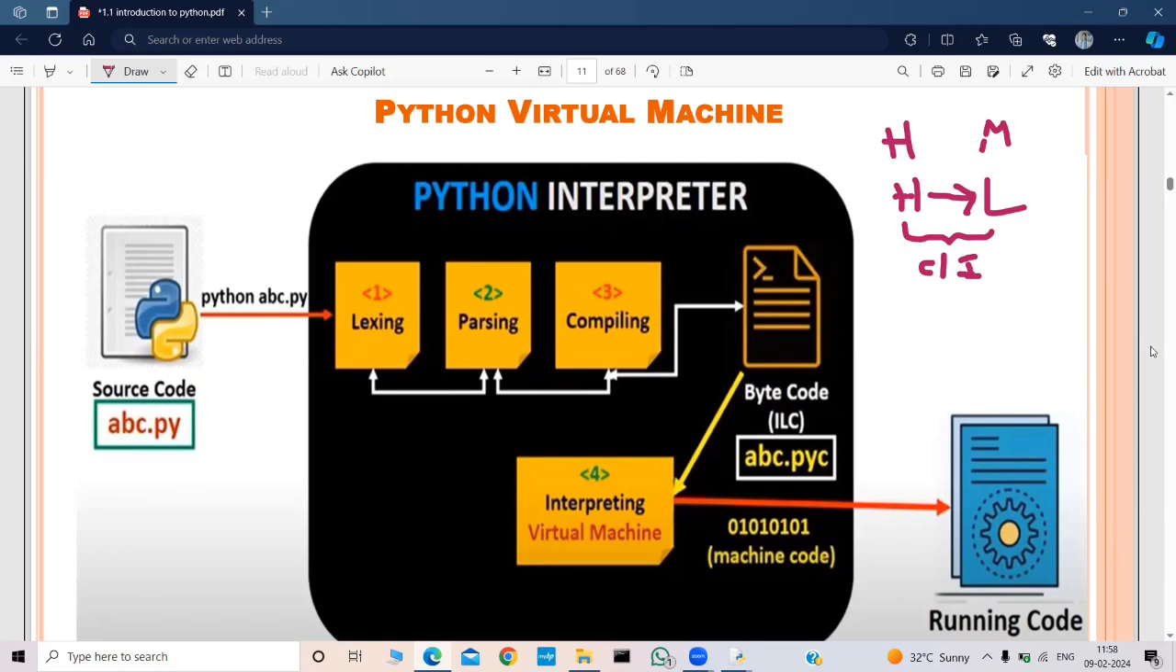Now let's understand the Python virtual machine. See, this is the source code, which has a .py extension. The file name is ABC. That was given to the Python interpreter. This Python interpreter contains a lexer and a parser and also a compiler. There is a very important point. The Python interpreter also has the compiler. In Python, the interpreter itself consists of a compiler.